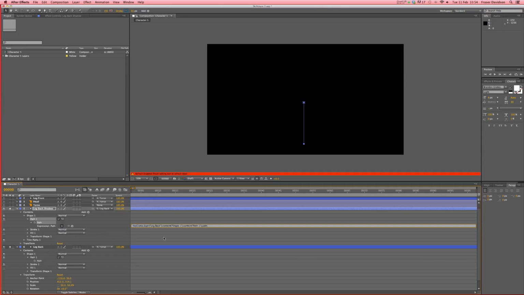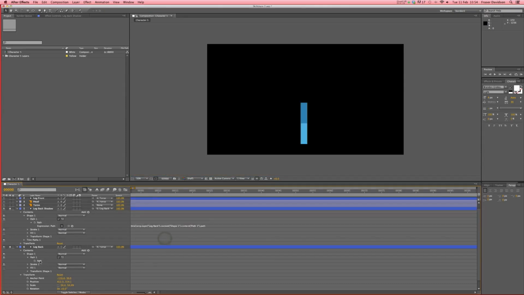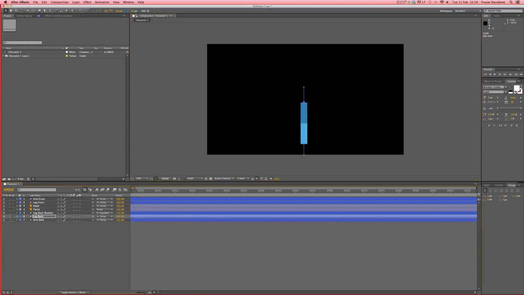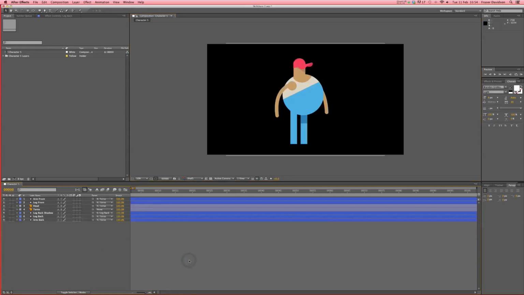It all sounds very complex, but all that means is now when we adjust the path in the leg, the shadow follows it, and that's going to be useful for later on. It means we don't have to duplicate layers and copy keyframes into each path. So there we go. And there's our guy again.